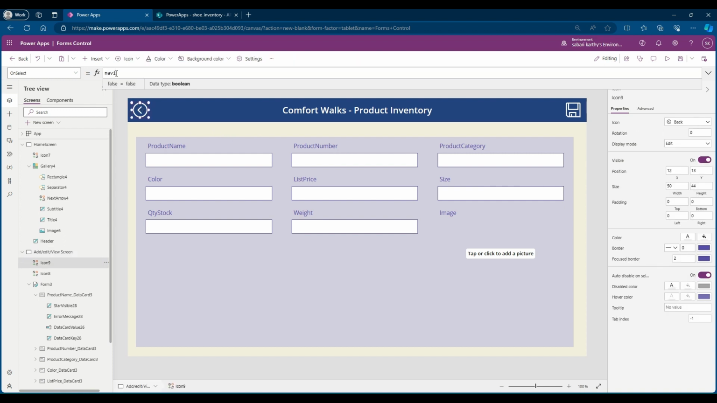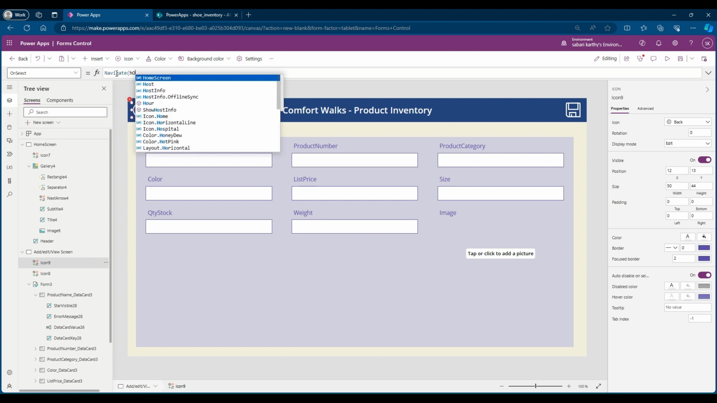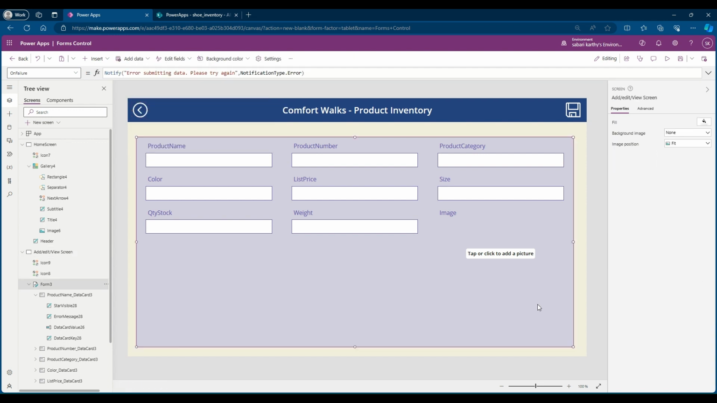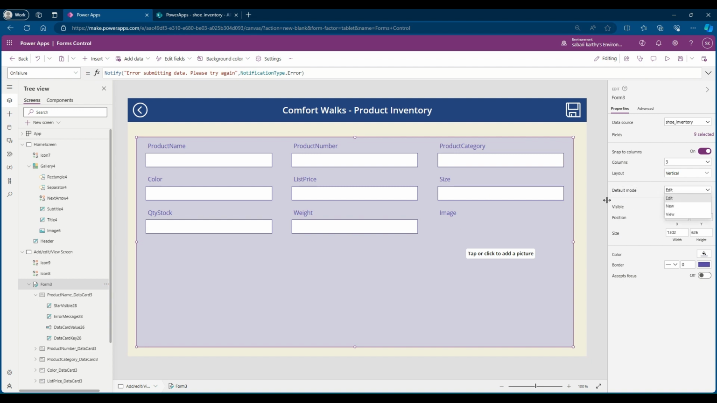This should navigate back to our home screen. Close the bracket. As I said earlier, to use it as a new form, we need to have this default mode set to new. And if you are interested in viewing some information, this property should be set to view or edit, based on whether you are viewing or editing the line item. So since we have one form, we need to set this dynamically.